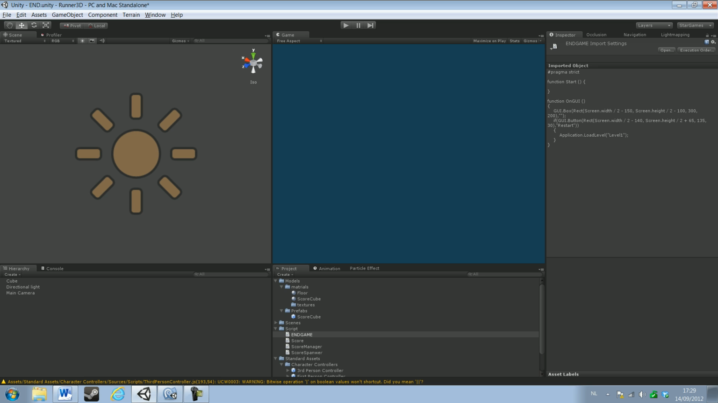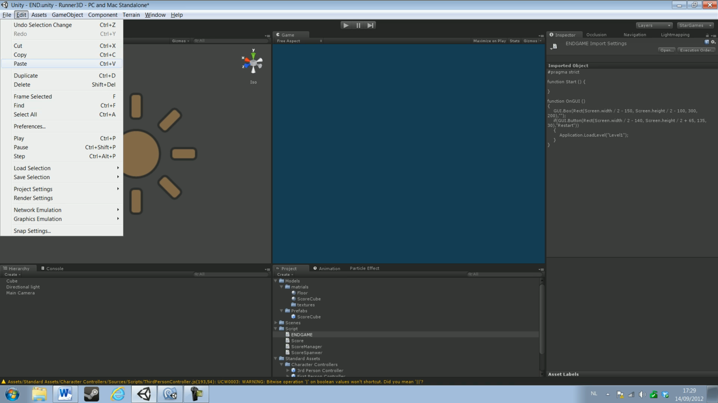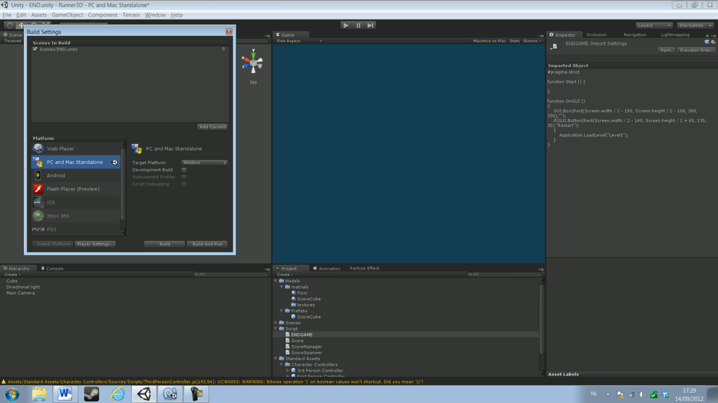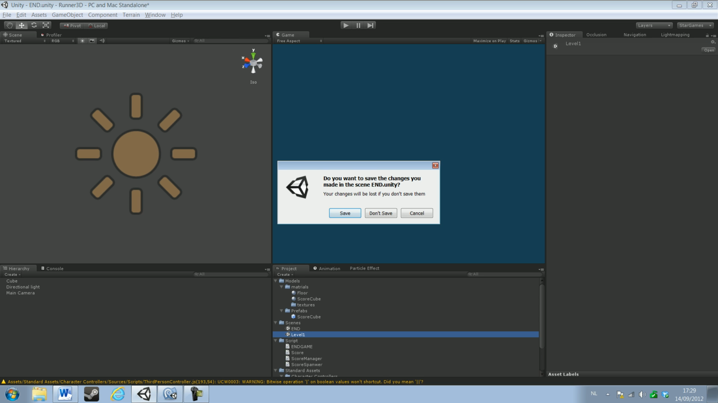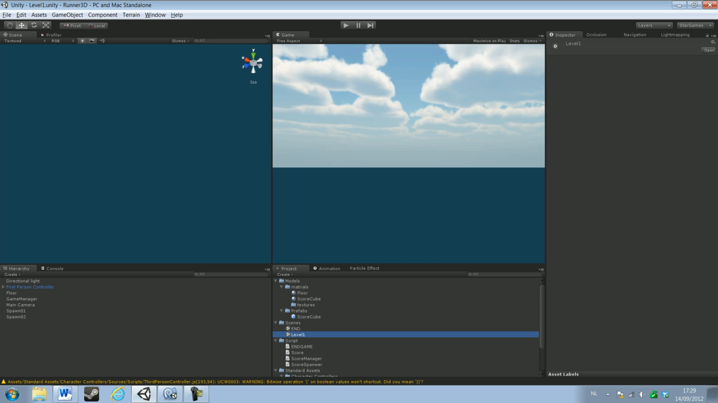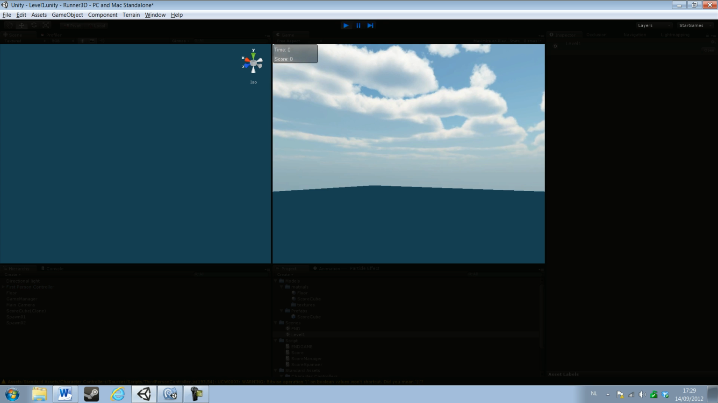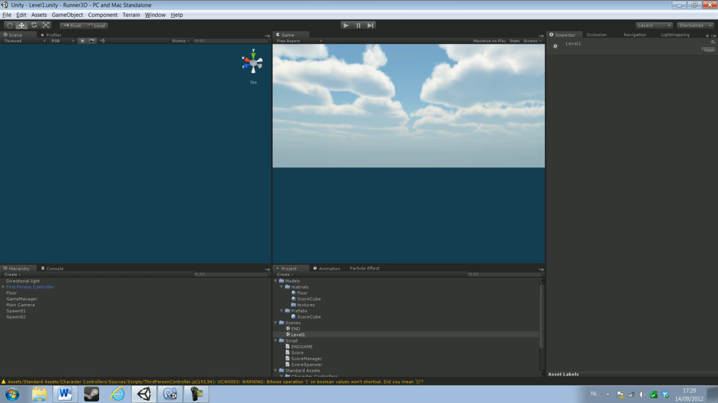So this is alright. Now let's go to our build settings. And let's add current and add level 1. So make sure level 1 is number 0. Yeah, so now level 1 is number 0, and load level 1. Let's save the changes. And now let's play.